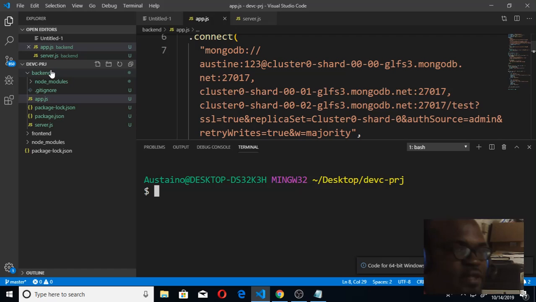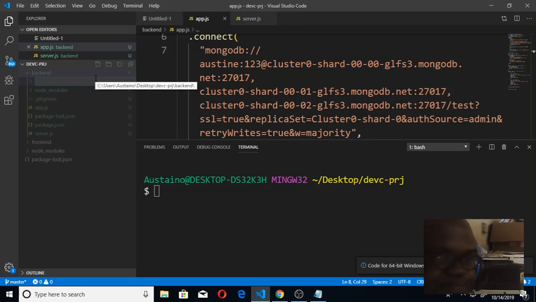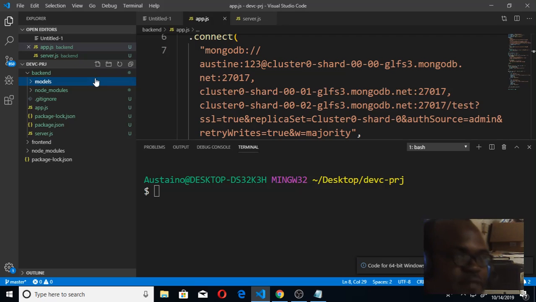To do that, we'll simply go to the backend folder. You see this backend folder, I just clicked on it. Then click on new folder. I'm going to create a new folder called models. Press the enter key. Then inside this new folder called models, I'm going to create a file.